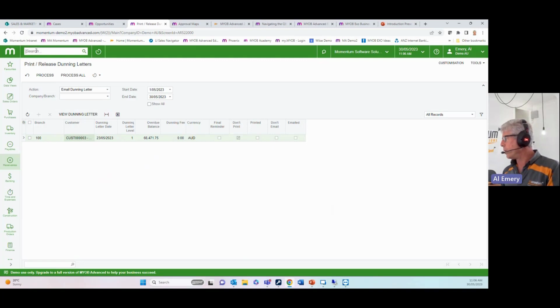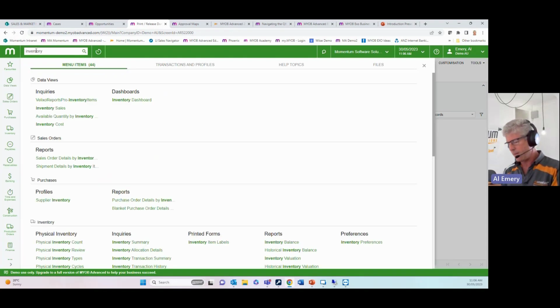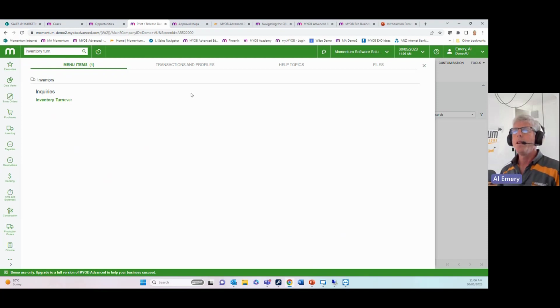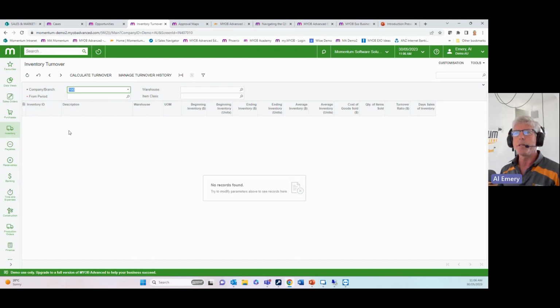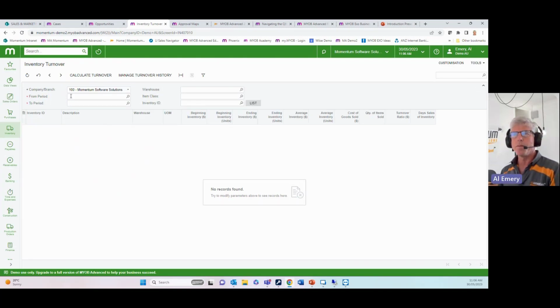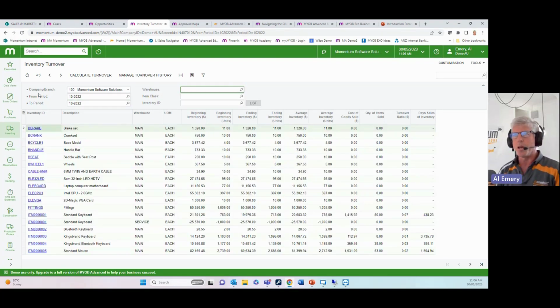We'll move on to distribution. So a couple of really nice enhancements for wholesale distribution businesses dealing with inventory. So the introduction of an inventory turnover report, or in this case, inquiry screen. So stock turn is a very important measure for businesses in wholesale distribution because it's really telling you the efficiency with which you're turning over your stock.